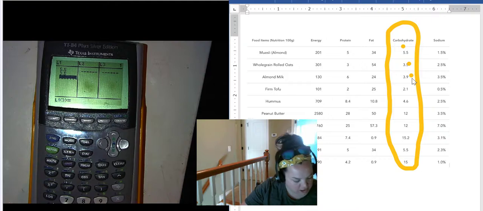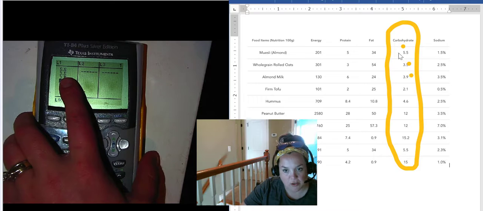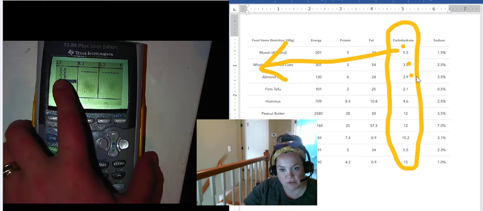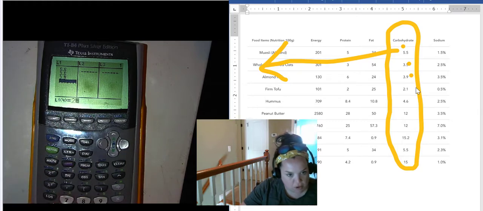and then I'm down here at 3.9, so 3.9, and I'm entering that on the calculator, push enter, so you can see now that I have a match from what I have in these first 3 cells over here to these first 3 cells. So I'm just going to keep going. I have 2.1, and then 4.6, and then 12, I have another 12, 15.2, and then 5.5, and then finally for the lentils, that's my last one, and that's 15.